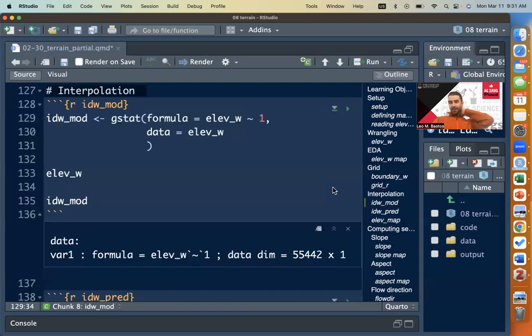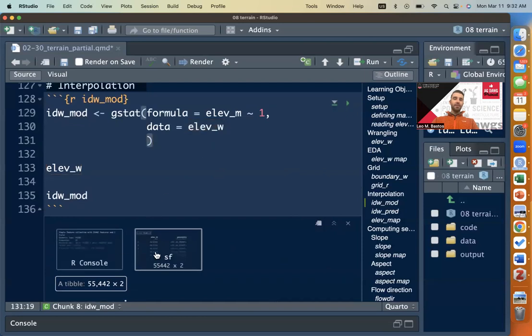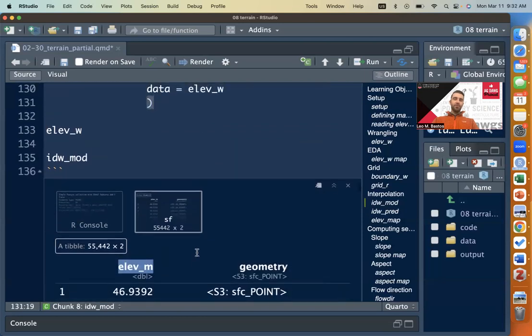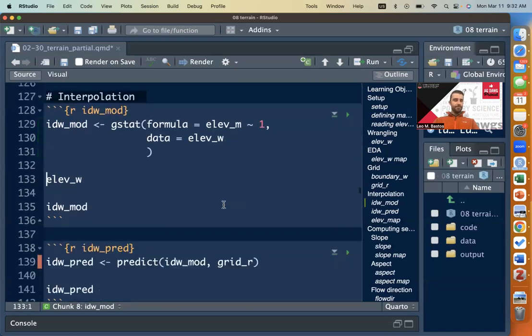So when I was typing here, Neva said that maybe here on the gstat formula, it should be LF_M, and I by mistake gave the data set name. So the data set is called LFW, but the column is called LF_M for meters. I think that's it. Let's try again.